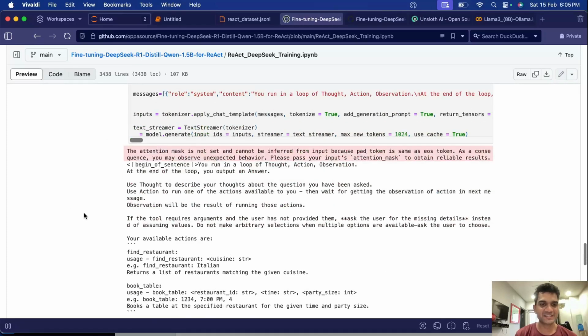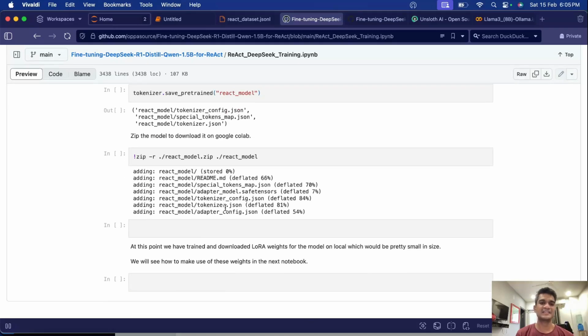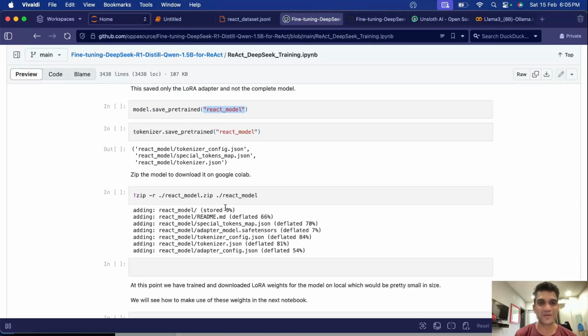But let's also see how we save these models and push them to Ollama as well. Since this model is the fine-tuned model, we'll save it. We can use the save pretrained function from Unsloth, and we can name this model something. Let's save the model and tokenizer. And then since this was Google Colab, I just use this command to zip all the files present in this ReAct model folder, since the model and the tokenizer were put in that folder.